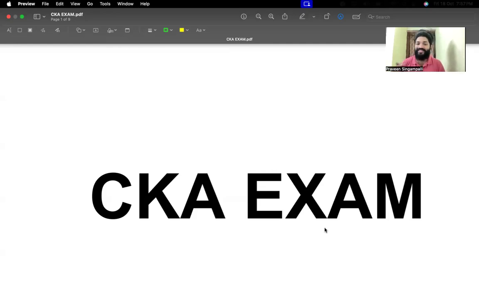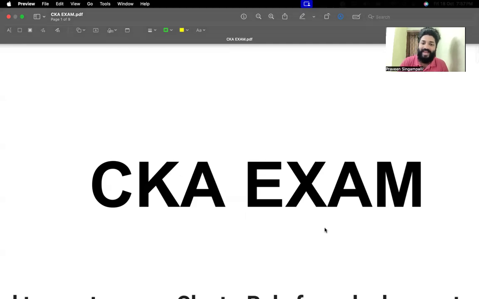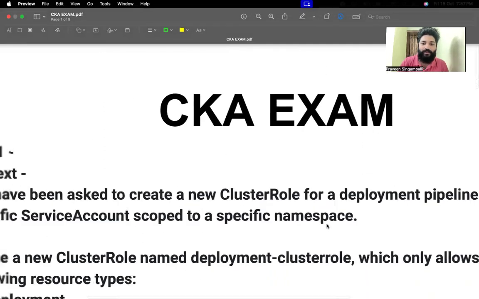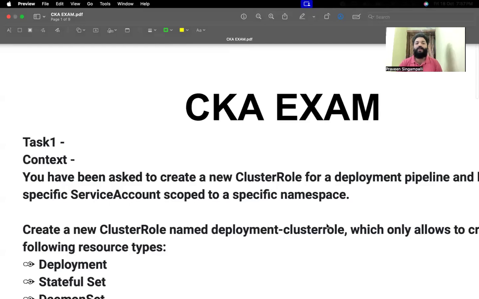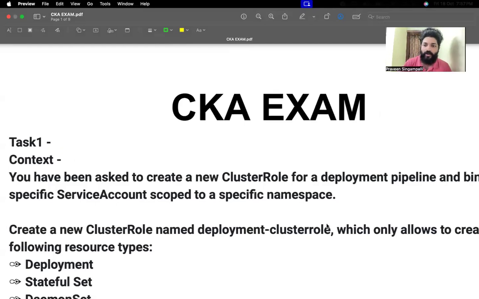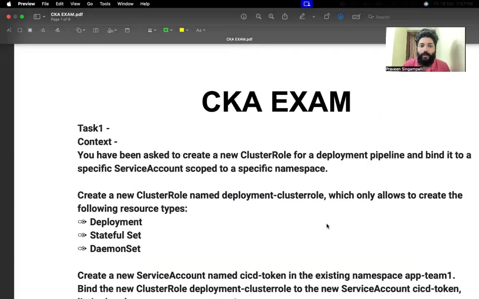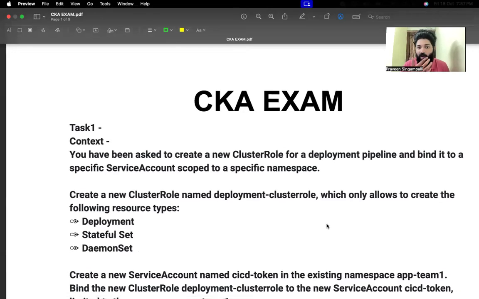So let's get started. Task-wise questions have been given and the data is shown to you. All of you see here, task number 1 states: you have been asked to create a new cluster role for your deployment pipeline and bind it to a specific service account scoped to a specific namespace.